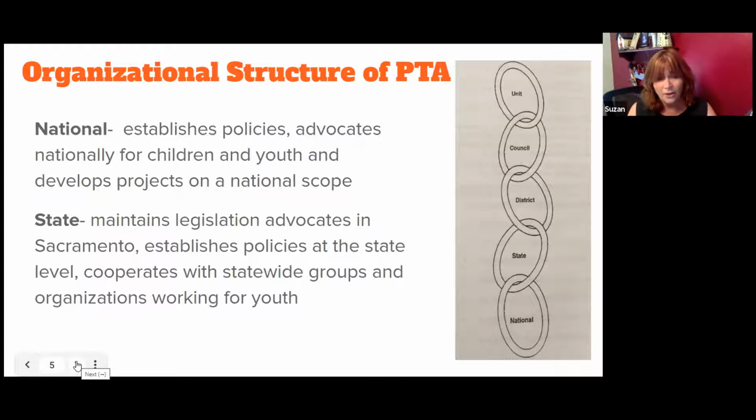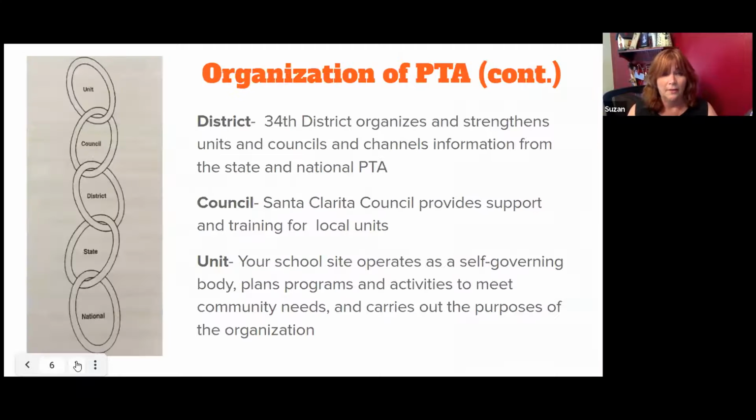If you have questions at your unit level, then you go and ask your council board members, council officers, I have a question, could you please provide help? We also do training at council, obviously, right?